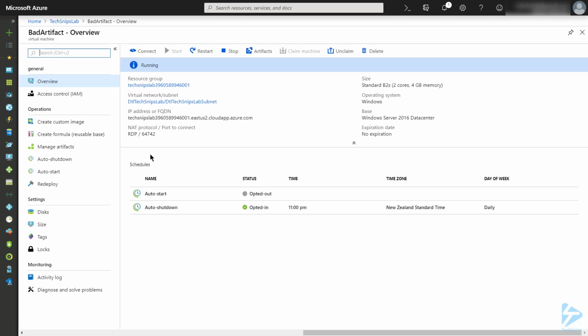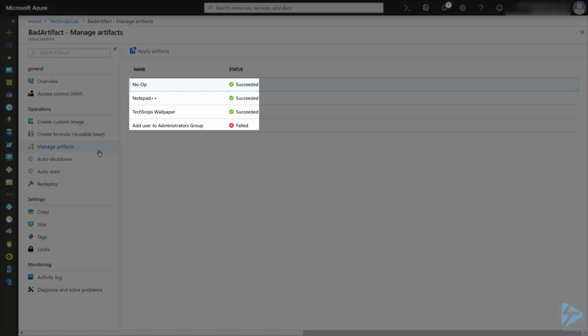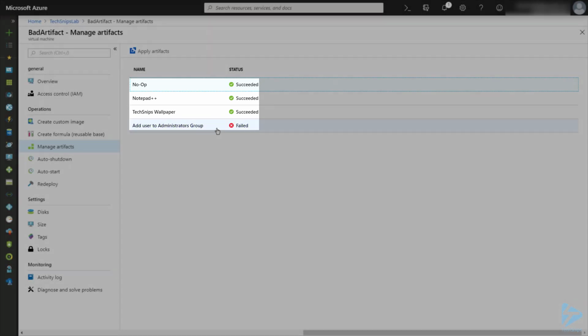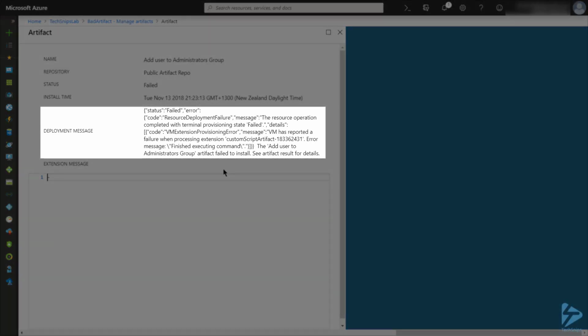So we can see here on my lab dashboard, that particular VM has a status of running, but if I click into it, and then head into Manage Artifacts, I can see that of the 4 artifacts that have been applied to this virtual machine, one of them's failed, that being the Add User to Administrators Group artifact. So if I drill into that one, I can see a deployment message there that's not exactly user-friendly to read, but it ends by telling me to see the artifact results for details.